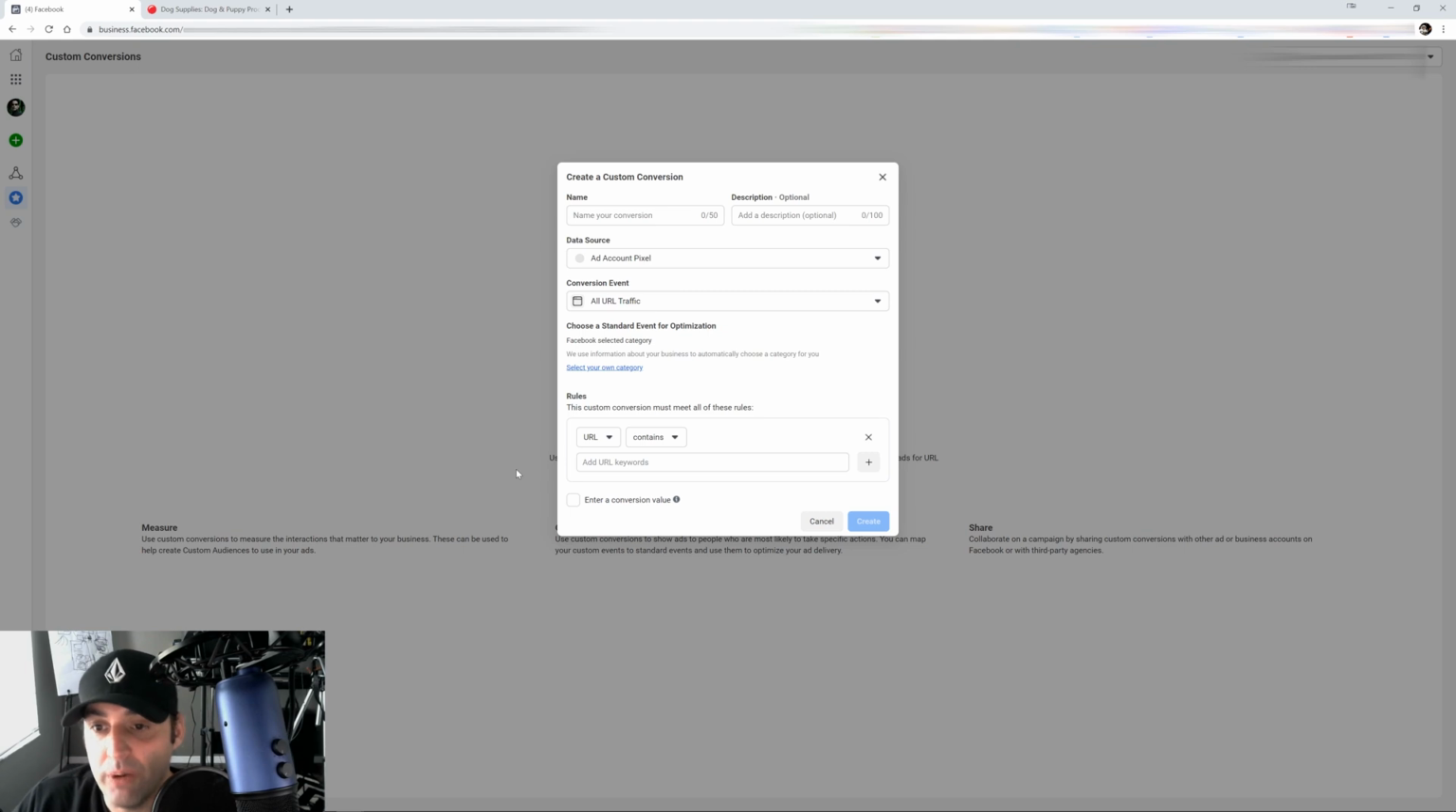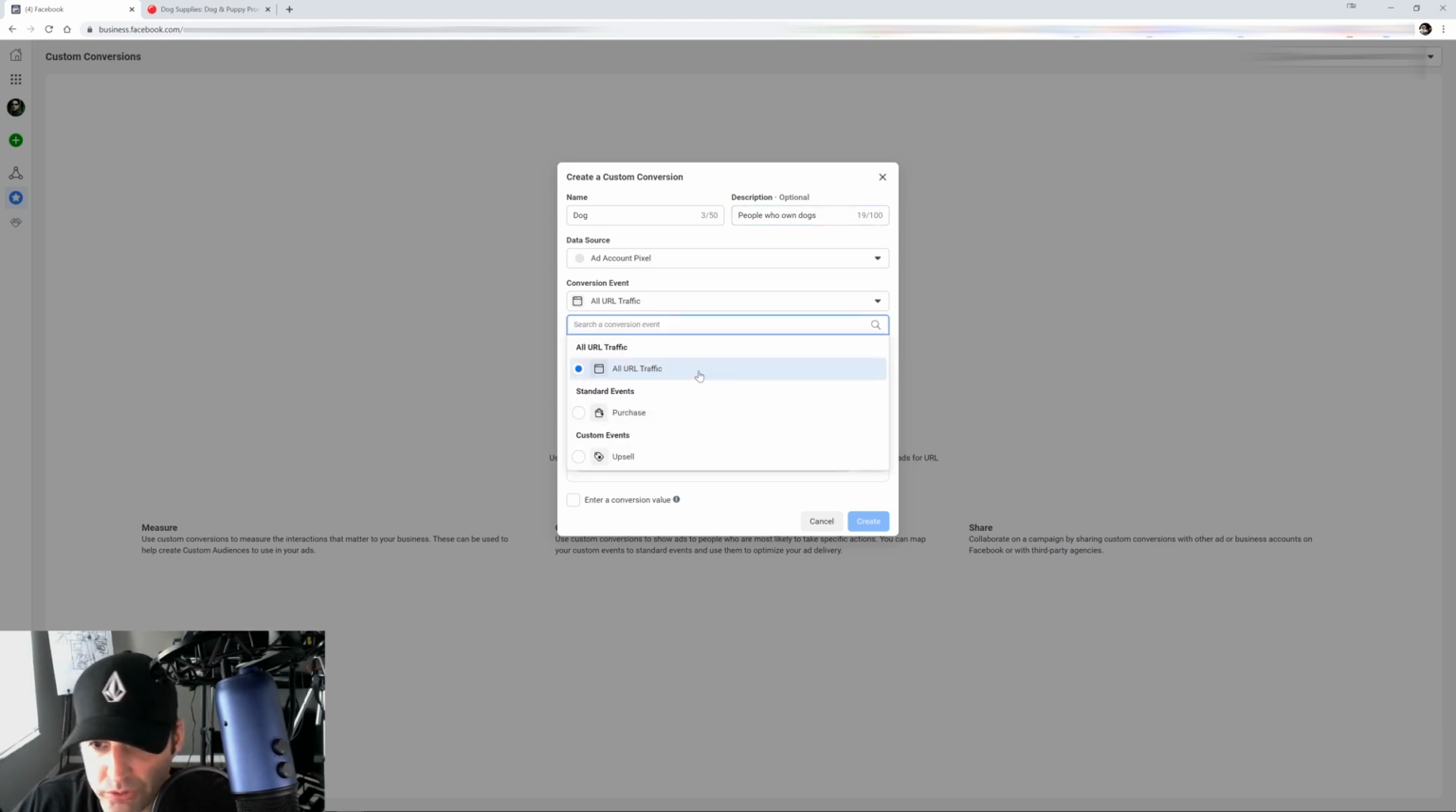So when you go in here, you're going to name your conversion. So let's call it dog, okay? And then what's the description? People who own dogs, okay? I'm going to leave the data source just basic, and the conversion event is going to be all URL traffic. You can actually create standard events.